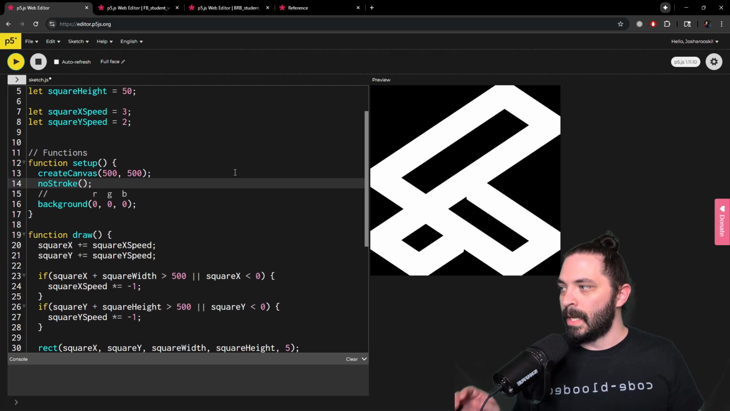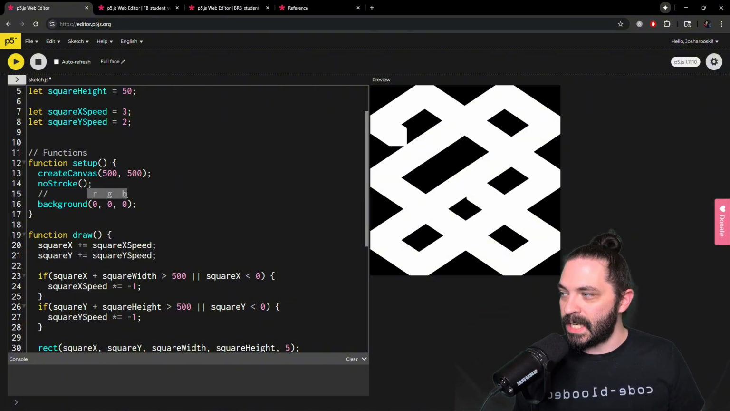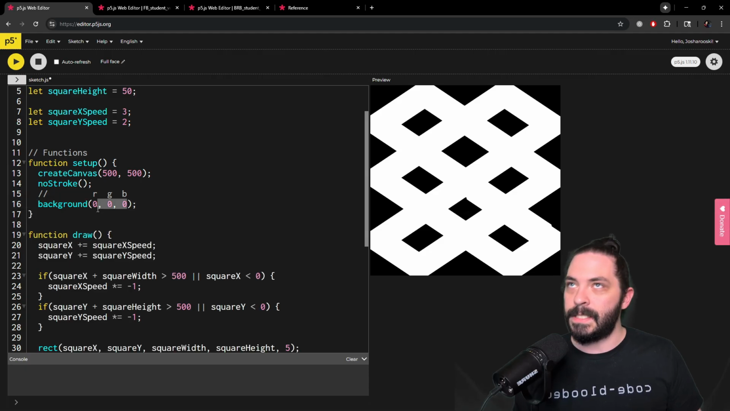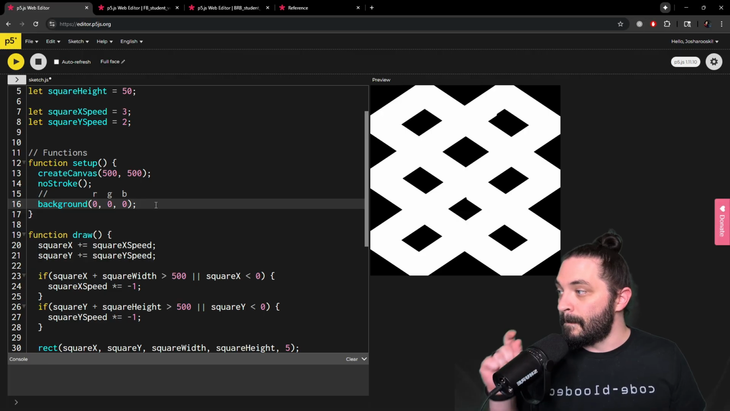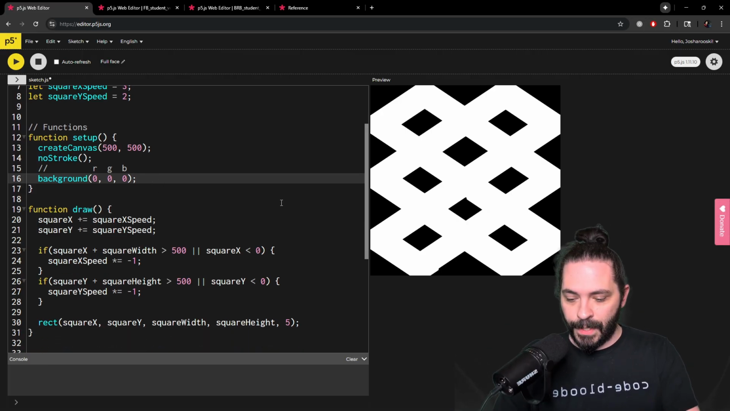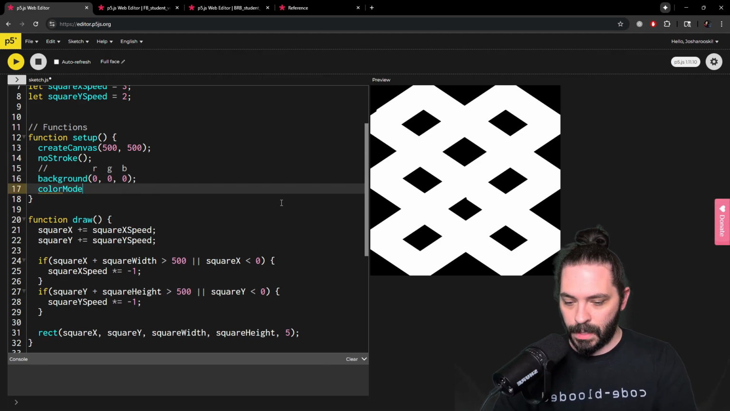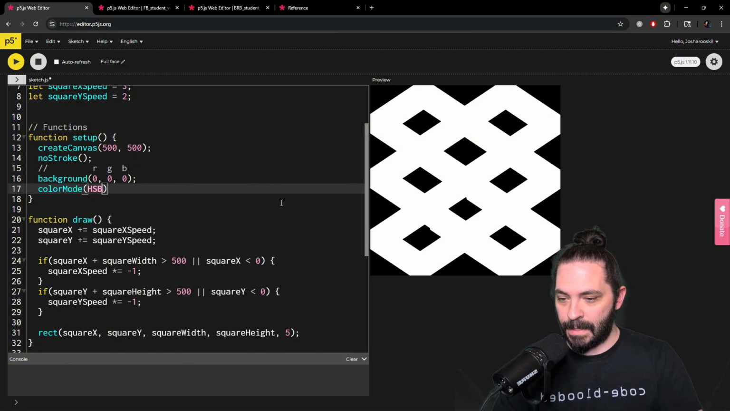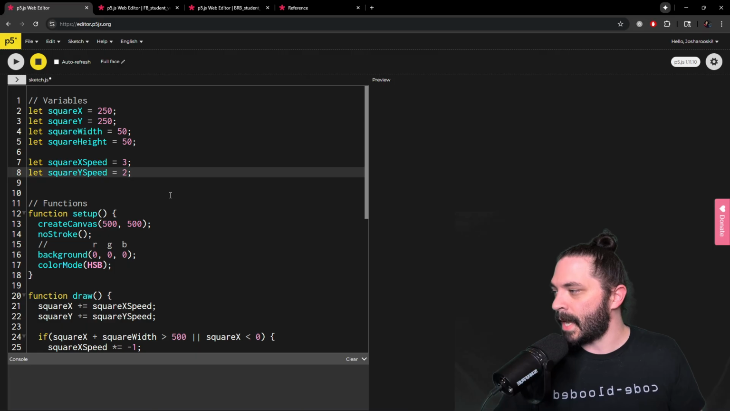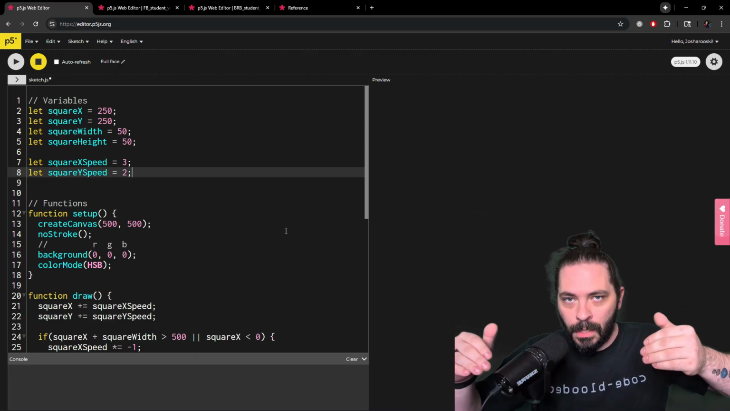That's really cool. Let's talk about color again. We talked about color being R, G, and B, right? That's the default mode that color happens. But what we would rather do is, after this, type the word colorMode, HSB. Let's make another variable. This time we're going to affect the hue of the color.